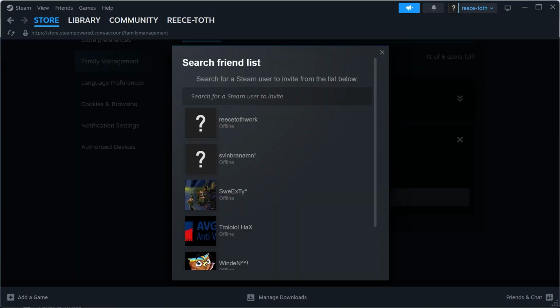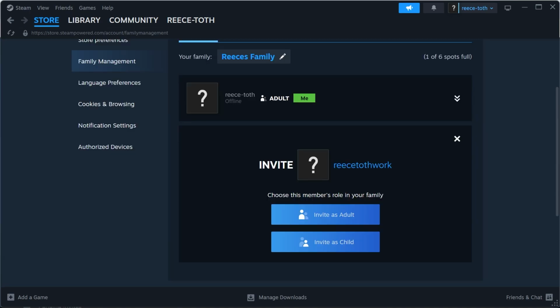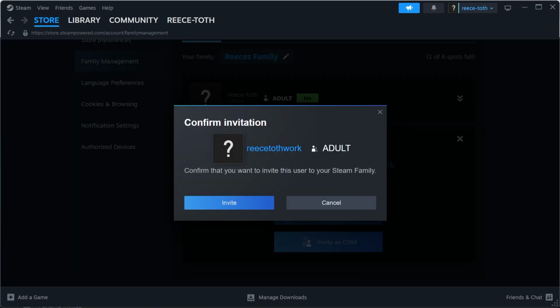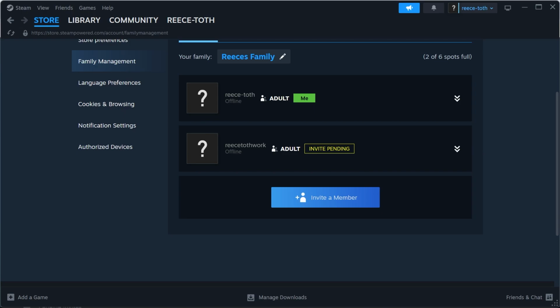Now you need to make sure that you have the user you're trying to invite on your friends list, and then just select the friend that you want to add to your library. You can either choose to invite this person as an adult or a child. If you invite as a child, they're going to have certain parental restrictions on the account, so therefore I'm going to press invite as adult. And finally, we can confirm the invitation by pressing invite. And now as you can see, we have this invite pending.